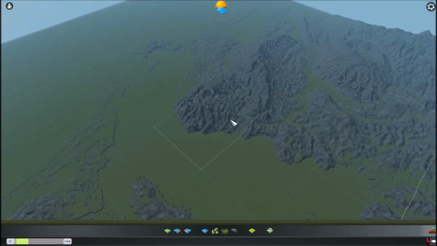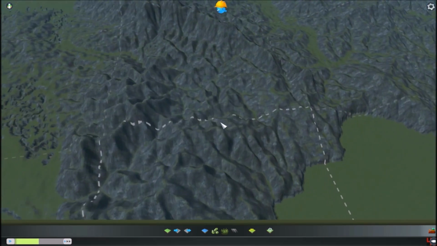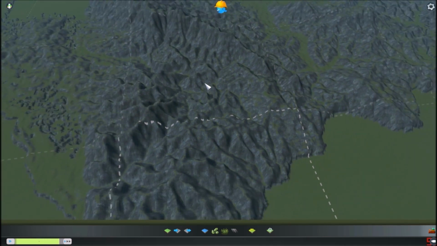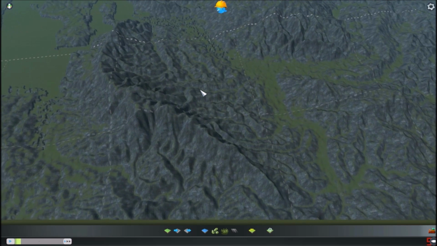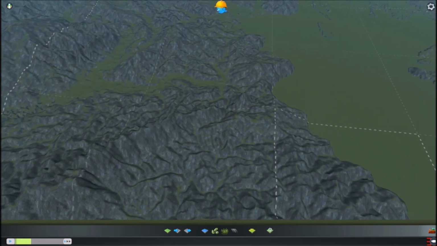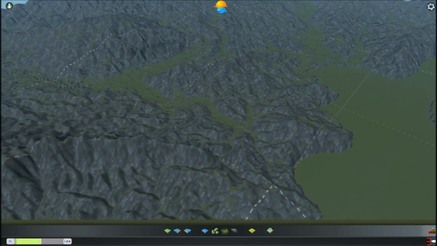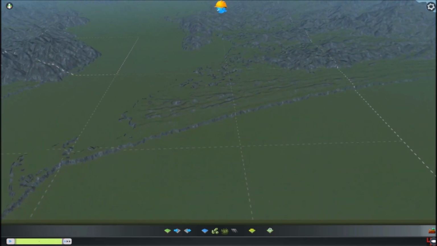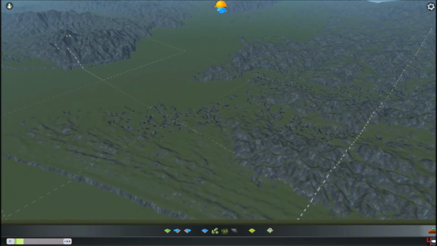So we've got a lot of work to do to make this buildable. Like this area right here, there's nothing you can do with this. So we need to smooth that out quite a bit. And maybe by choosing that fuzzy picture, it would do a lot of the work for us.